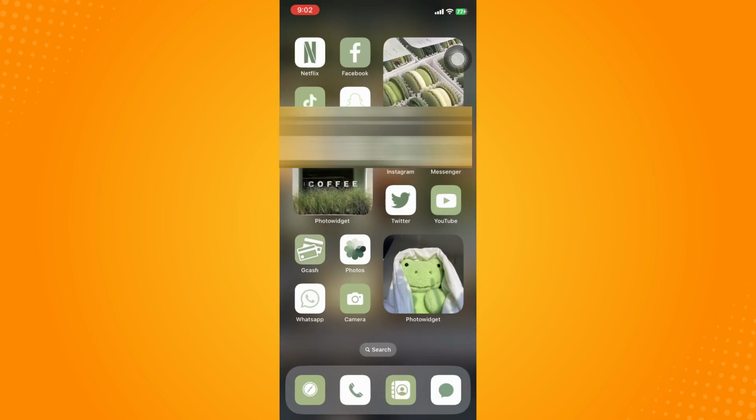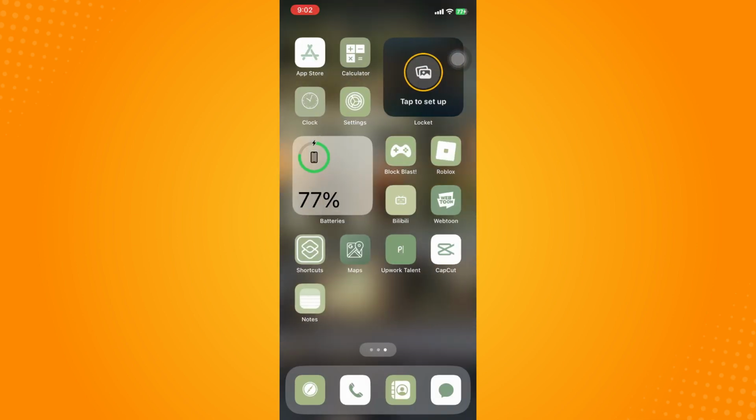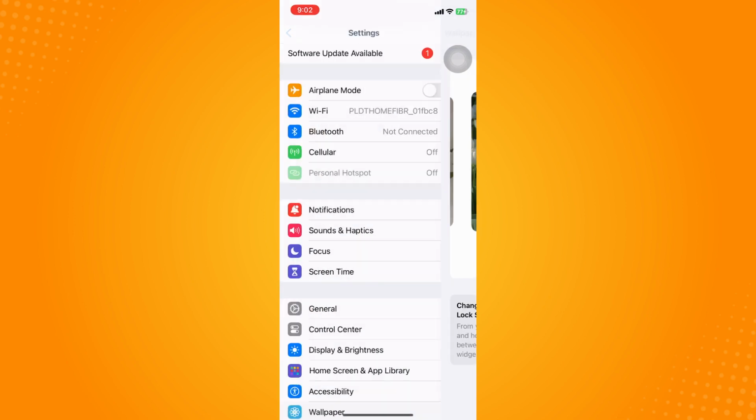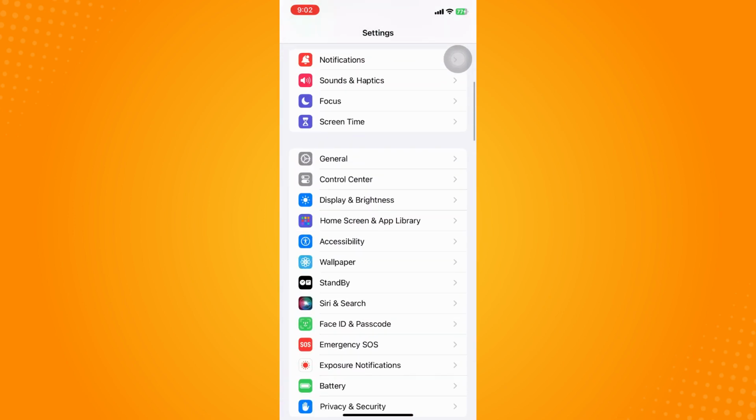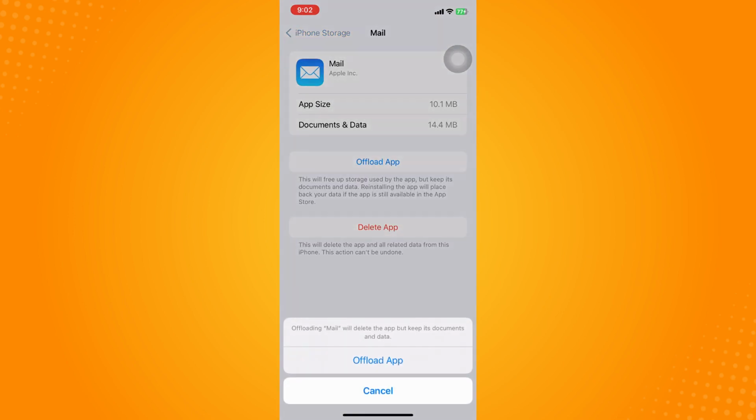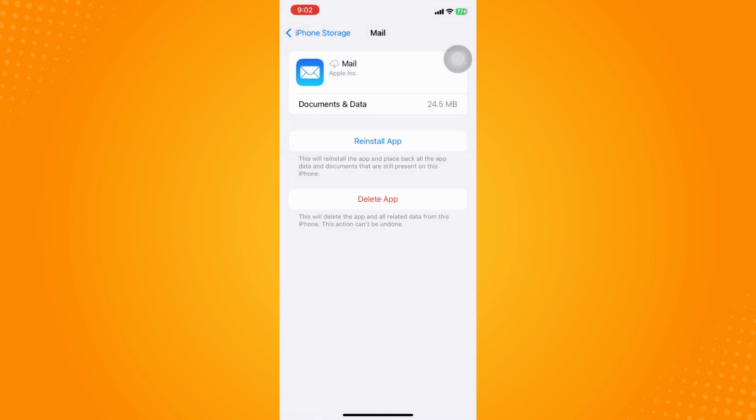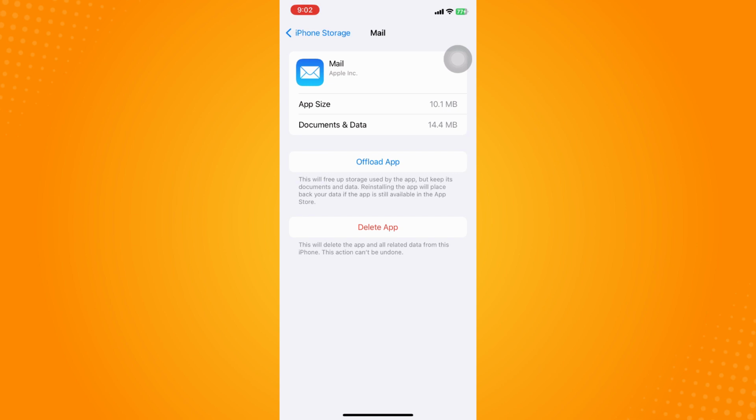Now, the other way is you can go here to your settings and then you can find mail. Basically, just go here to your general. Basically, you're gonna refresh the application and then reinstall it again. It will just simply refresh or buffer the mail.